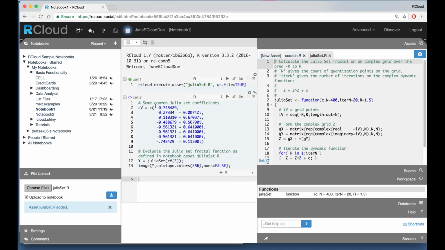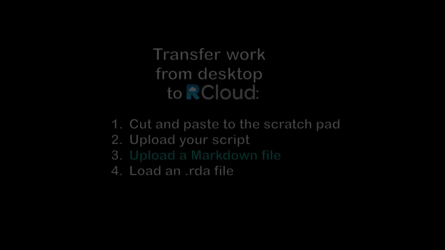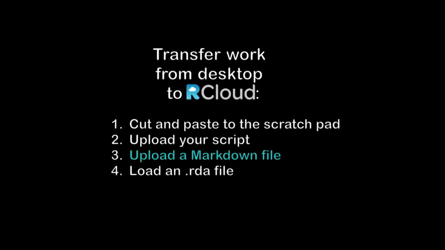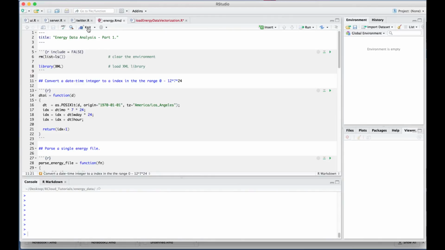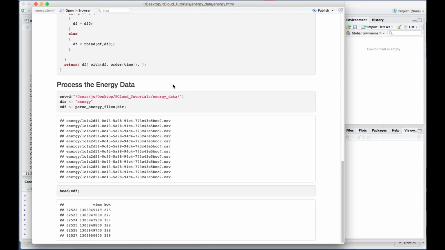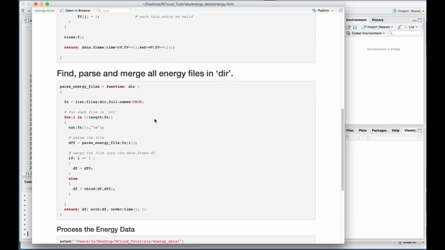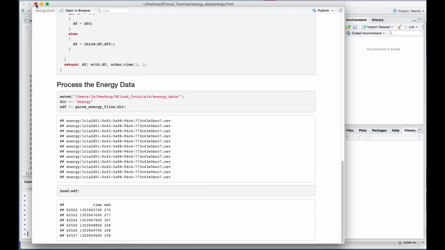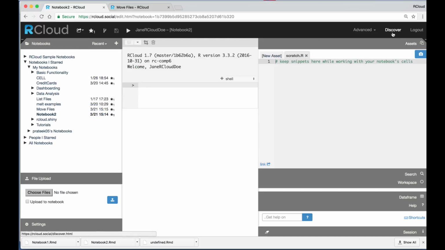The third method to transfer your work from your local environment to RCloud is to upload a markdown file. In this example, my local environment is RStudio, and I've created a markdown file. This file processes some energy data from UC Berkeley. In RStudio, to create HTML output, I knit the file. Now that my local project is done, I can transfer it to RCloud. To transfer this file to RCloud, I select Import R Markdown File in the Advanced menu located in the navigation bar.